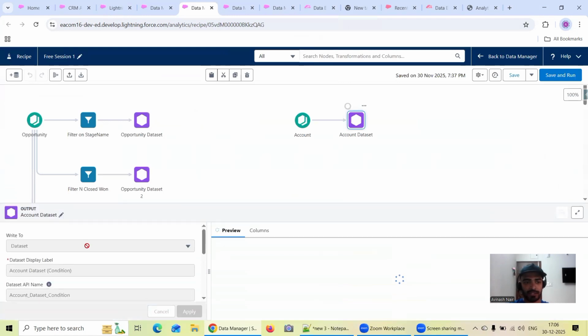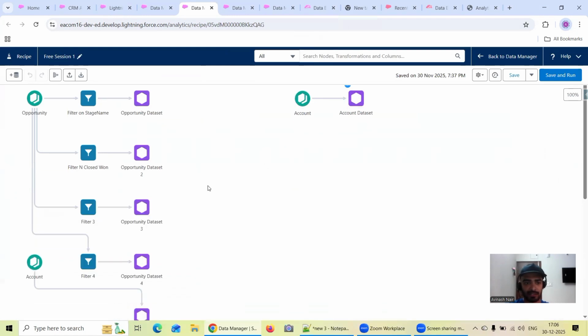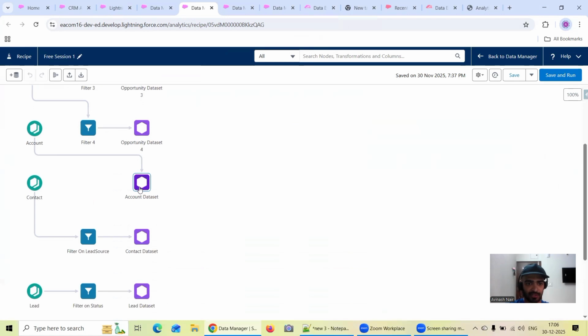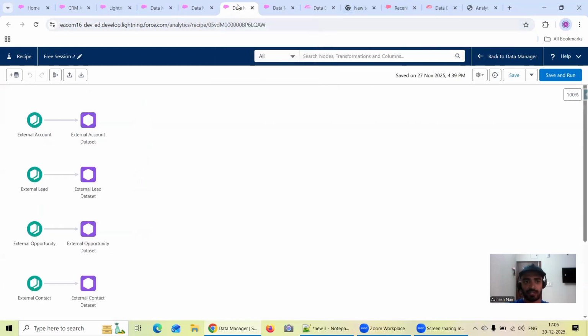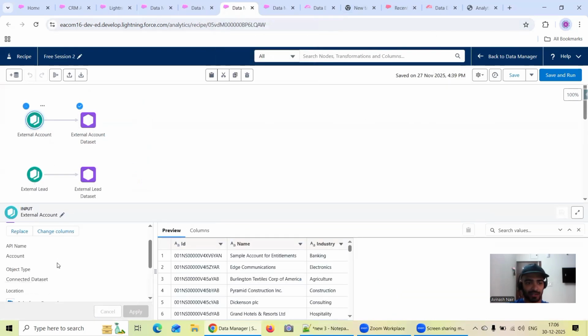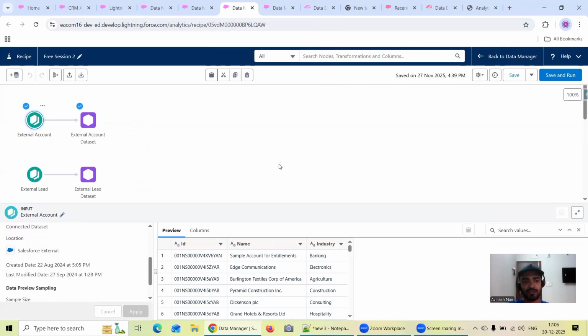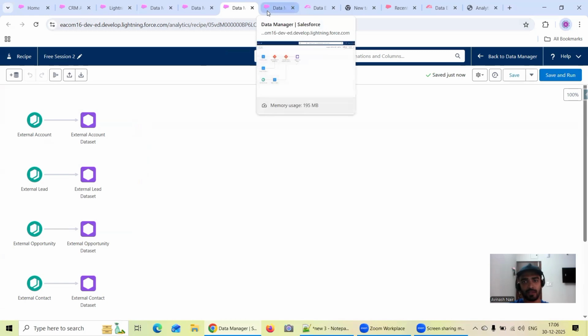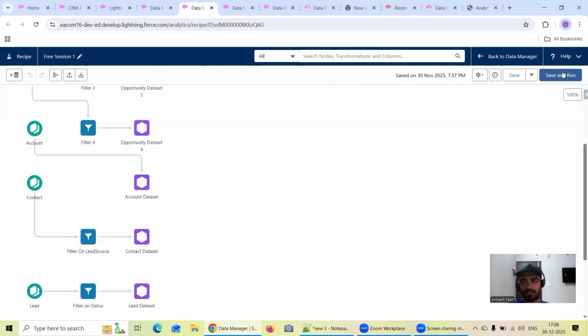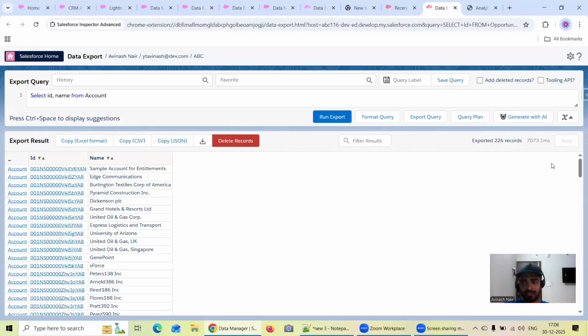Okay, I have this account dataset, which is already there. I can use this account dataset because this account is coming from my local org. One more thing, I can see over here I also have this external account, which is already there. So I will save and run this external account, the free session 2, as well as the free session 1. Let those run. In the meanwhile, we will see what is the total number of records. It's 224 here.